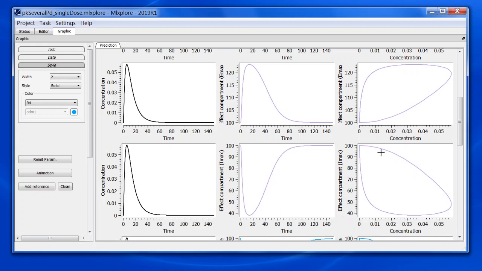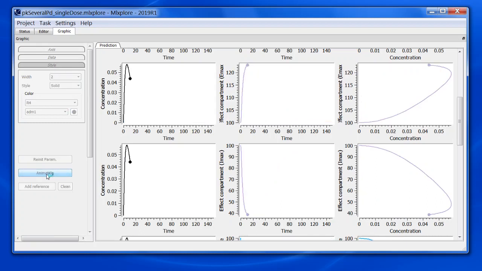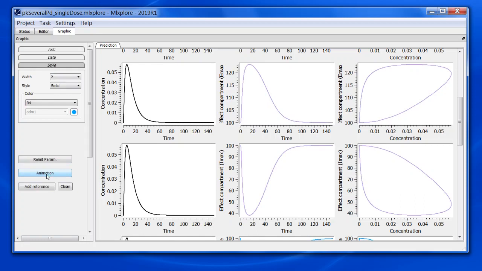And what I see is a loop that is due to the hysteresis. Actually, I can use the animation button to see how the loop is rotating as time is passing by. And it looks like this. So I can see that the direction of the rotation can be clockwise or anti-clockwise depending if the PD is going up or down in presence of the drug. So that was the case with an effect compartment.